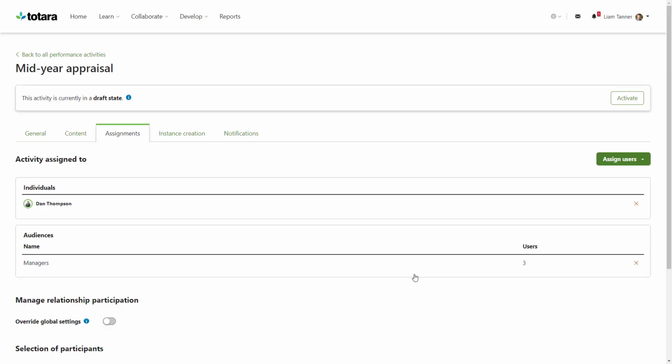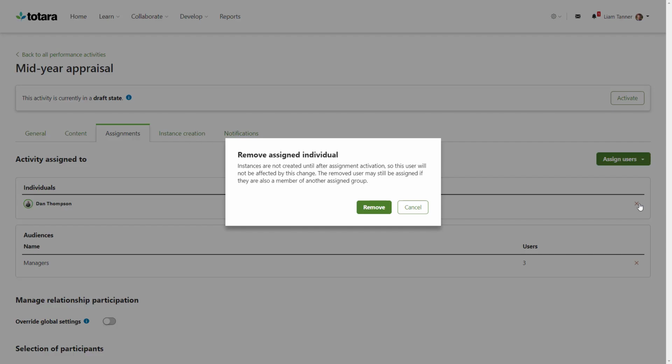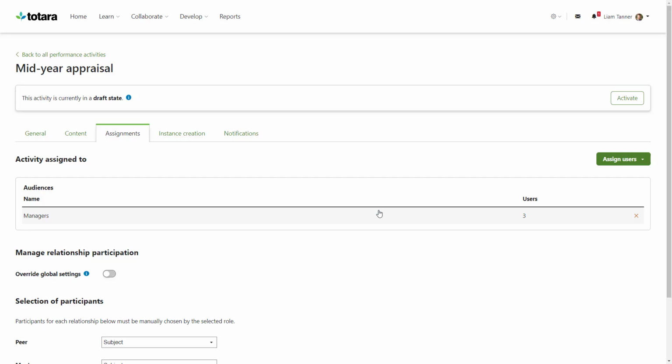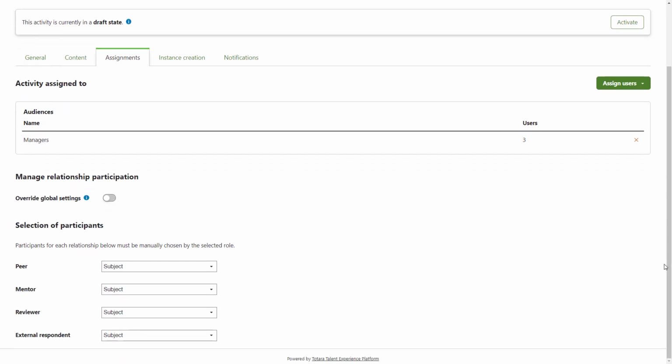If you add someone by mistake or want to remove them, you can do that here using the X icon. If I wanted my appraisal to be completed by a peer, mentor, reviewer, or external respondent, I would also need to decide who will choose the individuals to fill those roles. I don't need to do this for roles the system already knows about, such as the manager relationship. By default, the subject of the appraisal will be asked to identify these people, but you can change this here if you wish.